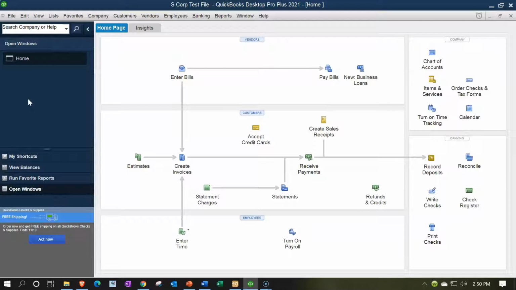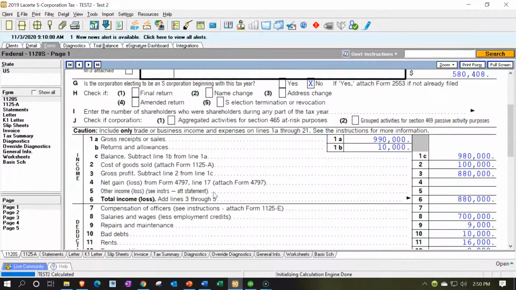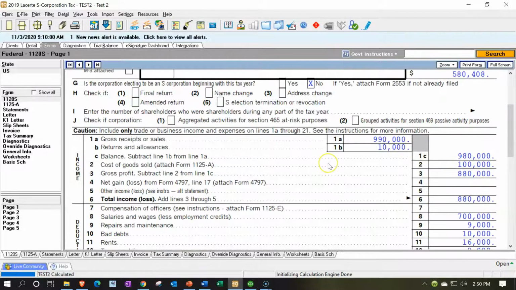We then entered the data. We exported that data to our tax software being Lacerte in this case. Lacerte, a tax software owned by Intuit, the same owners of QuickBooks. We populated our information directly from Intuit.